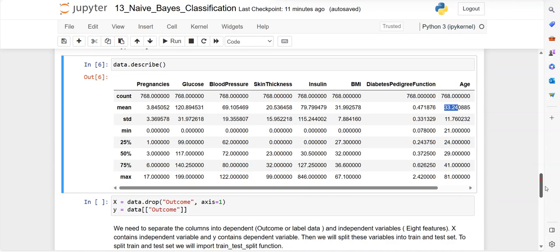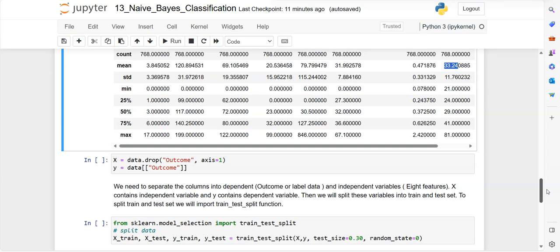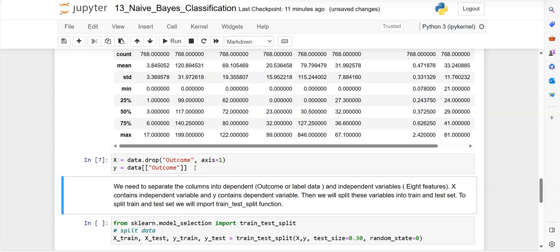So this is clean data, so I'm just separating the features into X and y. So dropping the Outcome column, axis 1 means column, so dropping the Outcome column, the last column, and the rest of the features are assigned to X, and y is the target variable in which I'm putting Outcome.